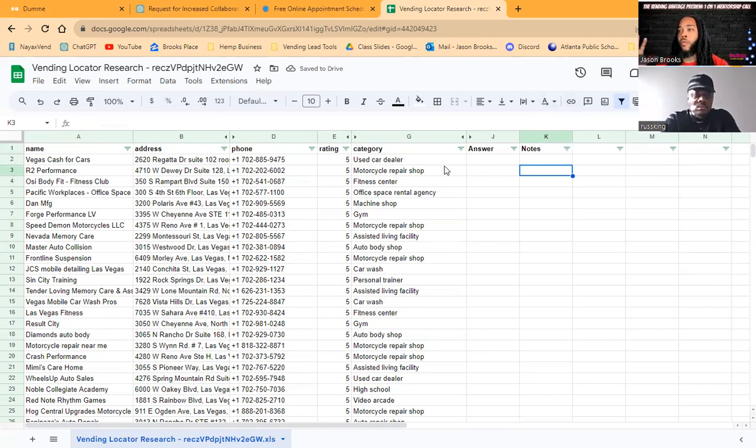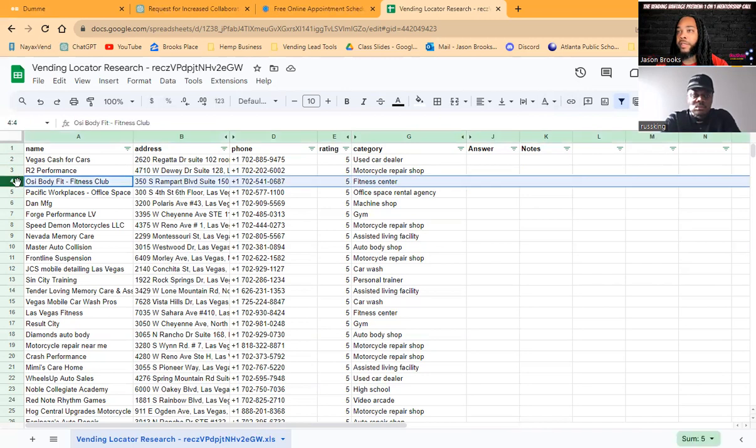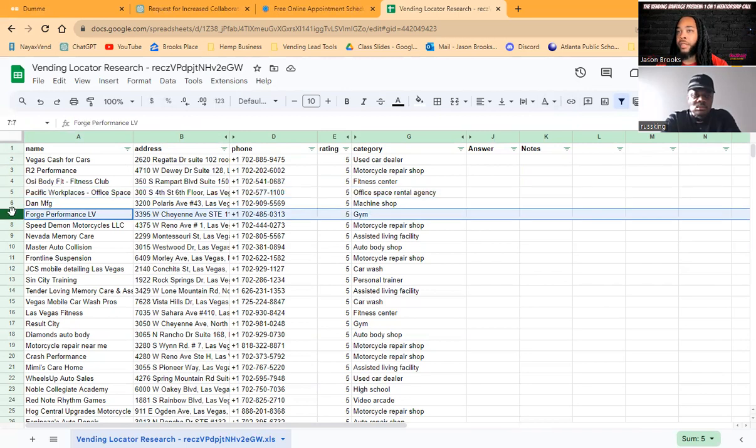One of the things that I probably would not do, guys, is use car dealerships. They don't perform as much as we want them to unless they're huge places. All right. So what I'm going to do first is look for places like fitness centers, office space, rental agencies, stuff like that, right? Gyms. So we have a bunch of these. So we're just going to make phone calls.